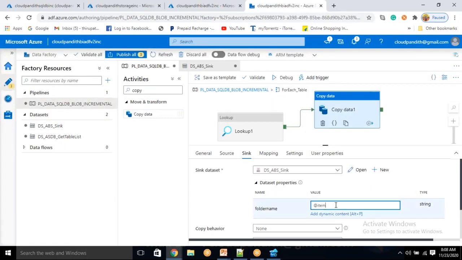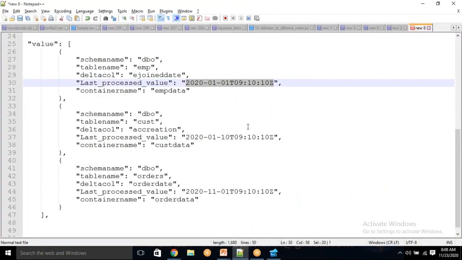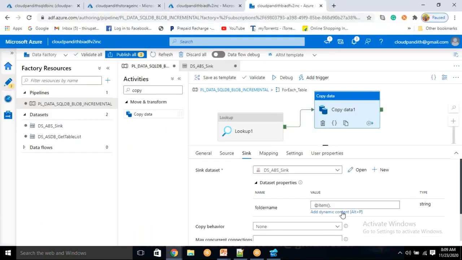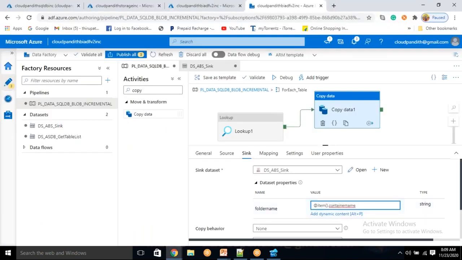How will you pass the container name? @item dot. Can you tell me what I need to do? @item dot what? Container name. Correct. Everybody is clear, friends? Okay, now this is the container. Take this, put it here. Okay, that's all.